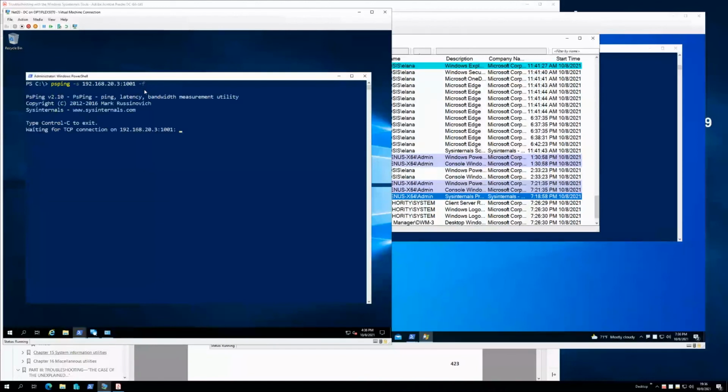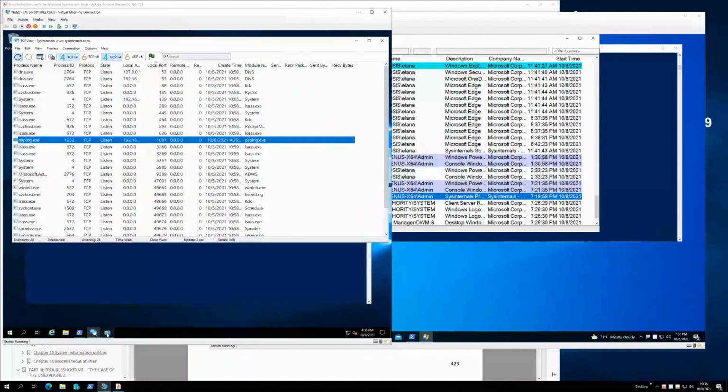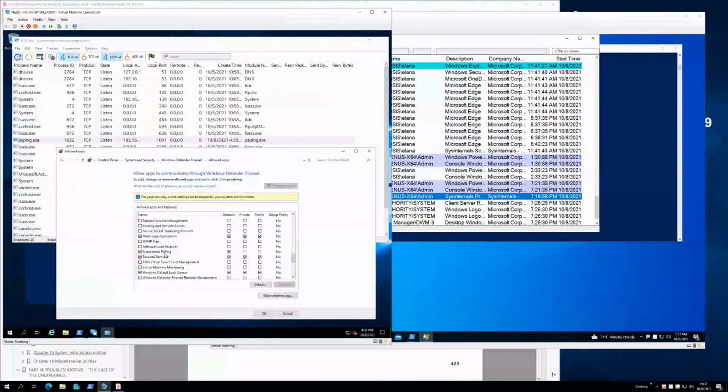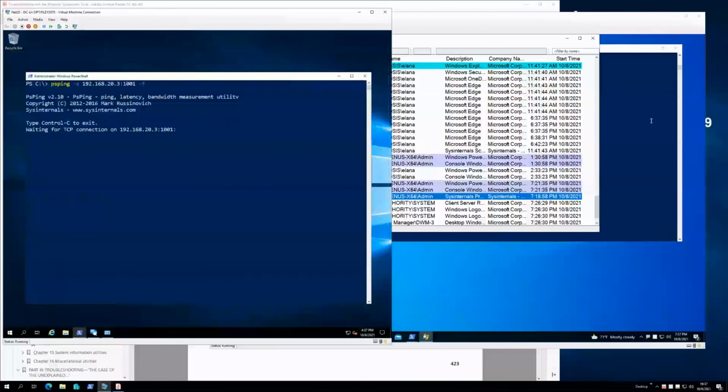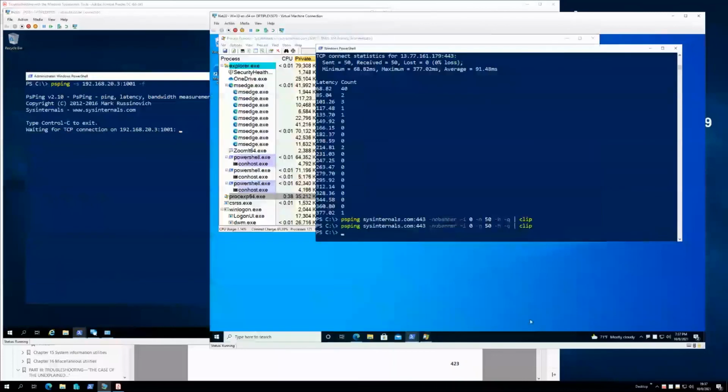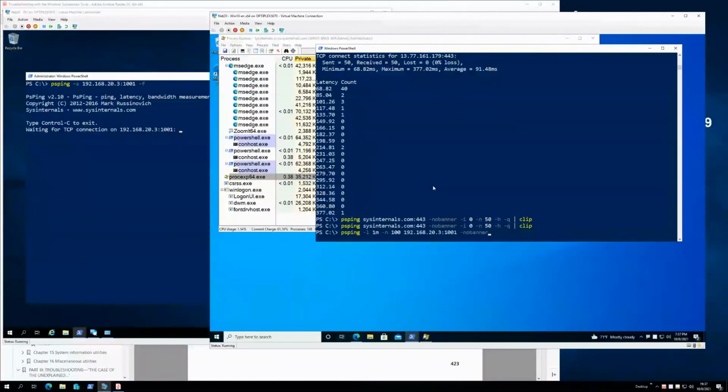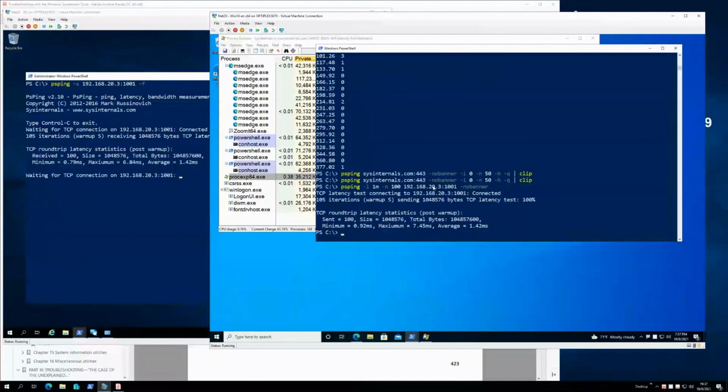So now it's listening, and we can see here that now PsPing is listening on port 1001. And if we have a look at the firewall rules, we'll see there is a Sysinternals PsPing rule temporarily created allowing connections in. So now we can do things from the client. We're going to send 1 meg at a time, and we'll do that 100 times. And we can see it went from a minimum of 0.92 milliseconds to 7.45 for each of these instances, for 100 separate instances. We can also do histograms.